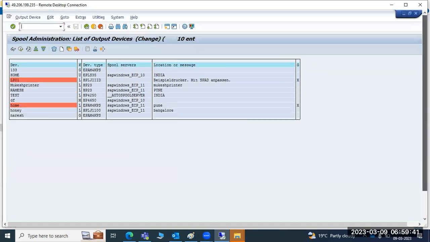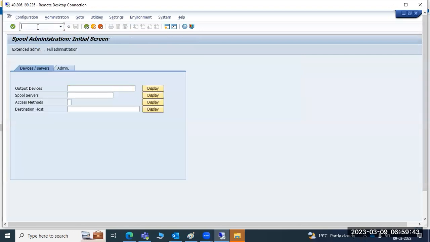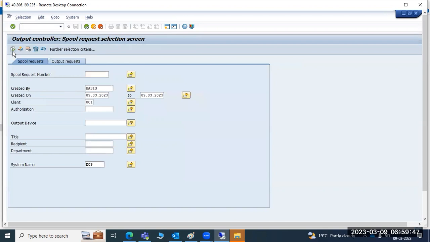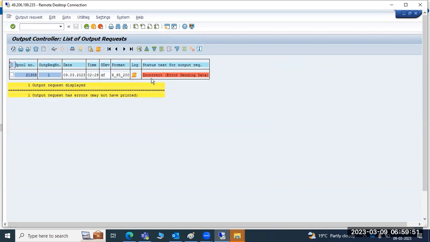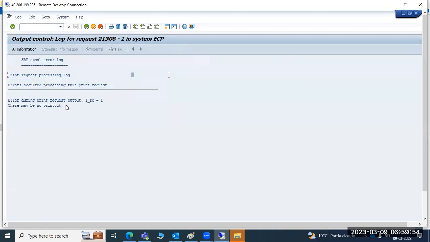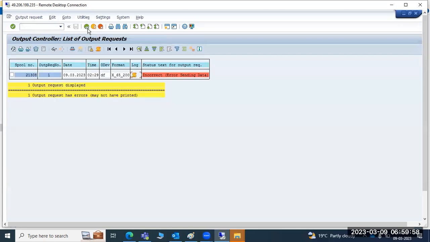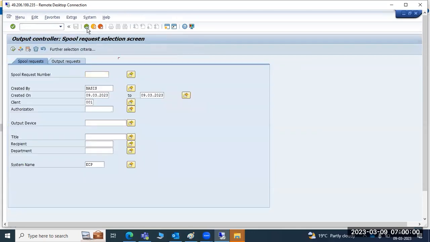This is the output generated, an email with PDF. So this is the way we have to choose it. It got an error. Why? Because there is nothing there, there may be no printouts. I just selected randomly. So okay, nothing is there.